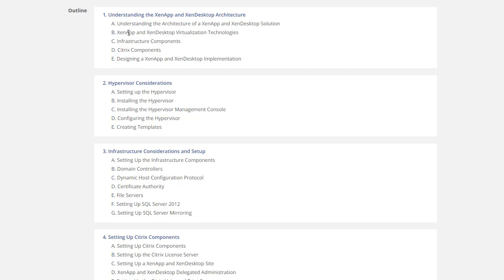Module 1 talks about understanding the XenApp and XenDesktop architecture, where we are going to see why XenApp and XenDesktop, what the different components are that come into the picture, and where each and every component of Citrix XenApp and XenDesktop fits into the XenDesktop architecture.